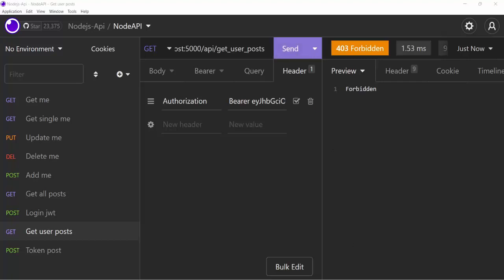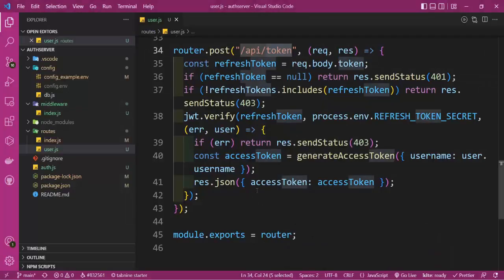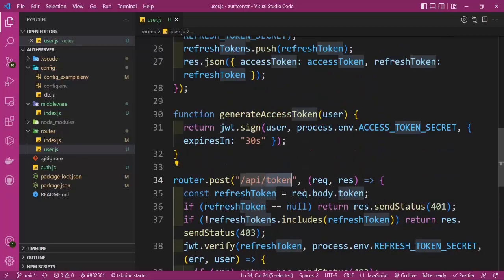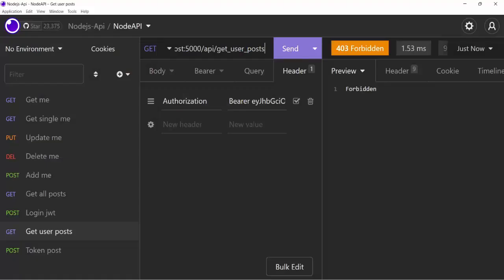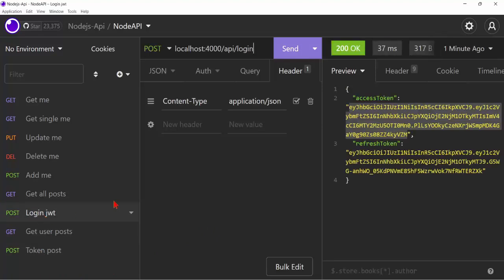How do we know it's expired? Because we have set it here as 30 seconds. You can see here, so that is the trick. I keep on sending with this access token, but the access token has already expired. So how do we revive the access token? For reviving the access token, we need to get the refresh token from here. The refresh token does not have any expiry.